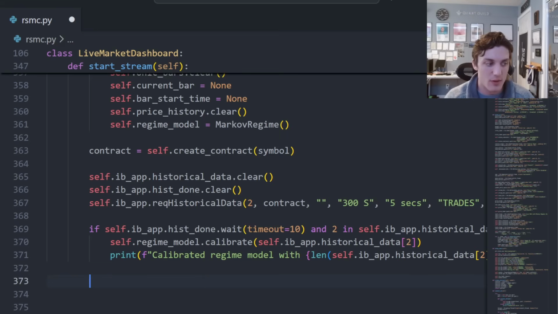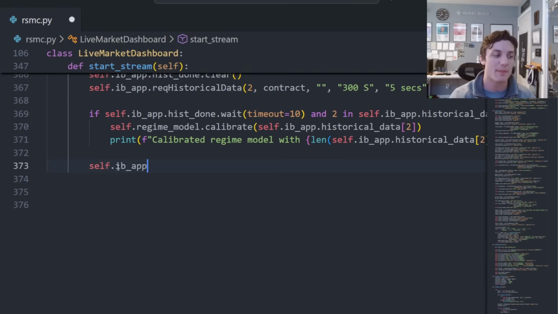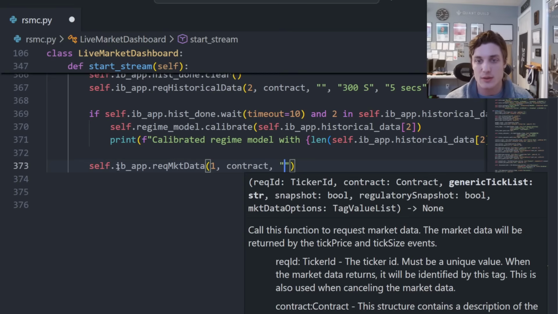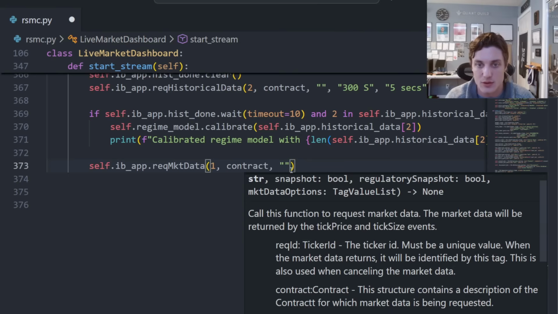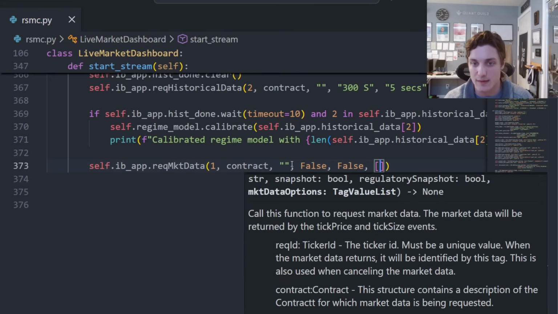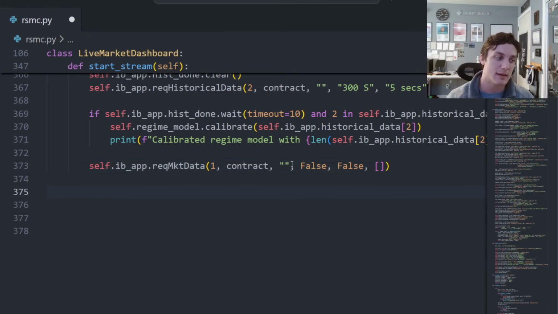All right, now we can move on to requesting the live market data. So I'm going to say self.ibapp.recMarketData. We are going to use a request ID of 1 here. This is for the live data. We're going to use the contract. We are going to just set the generic tick list to an empty string. We want to fetch everything from the contract. We will set a snapshot to false, regulatory snapshot to false, and we will leave the market data options as an empty list. We are looking for all of those trades, the last prices, the bid, and the ask.